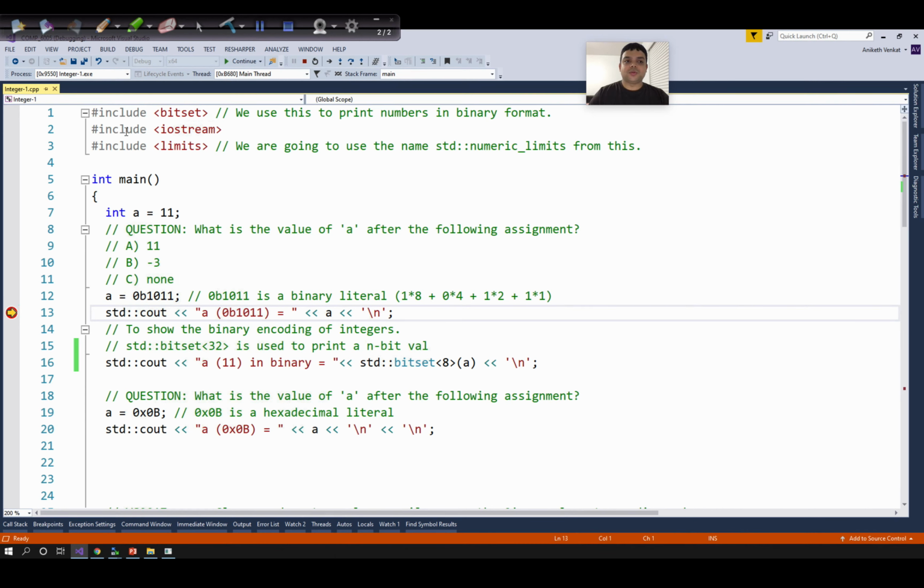So first, let's see examples of defining an integer with a decimal number system. Here, int a is equal to 11. 11 is in decimal or base 10. So it is 10 times 1 plus 1, which is equal to 11.